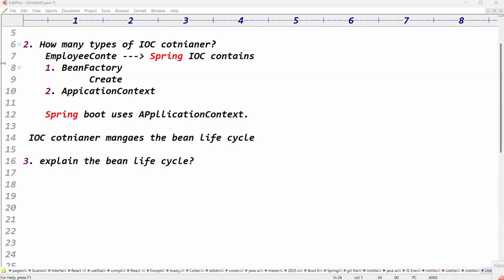100 requests are sharing what? The same controller object. One controller object is created, and the 100 requests that are coming are handled by that one controller object. That is a singleton class. The controller is a singleton.